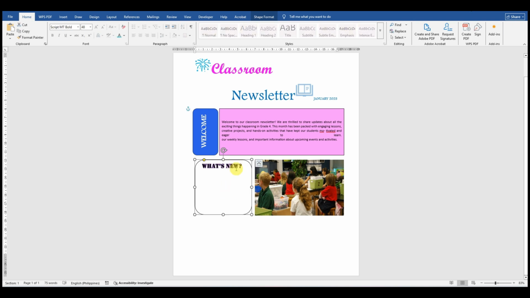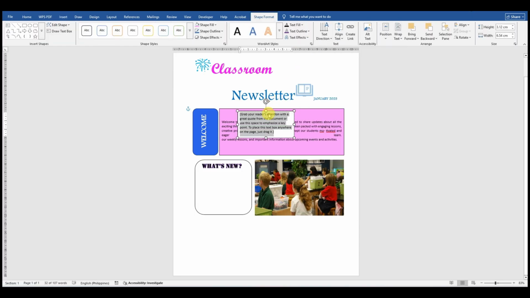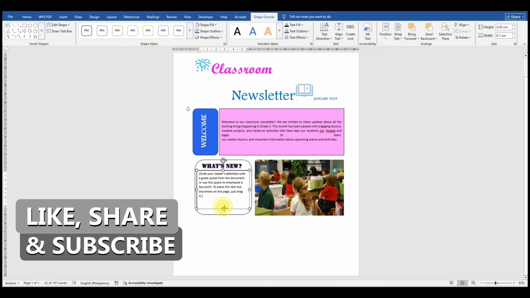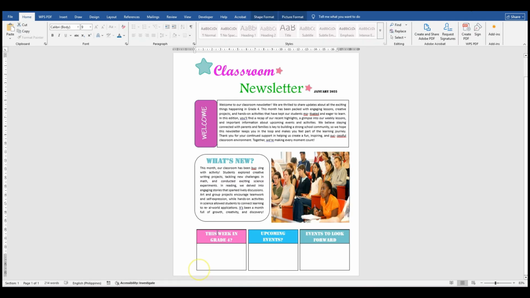So instead of just typing it in, you just have to go to the Insert tab and then you use the text box under the Text group. Click this one and then you move it here. Just move the handles to ensure that it will fit in the box. And then create that. You can delete it. Let's just copy the example.